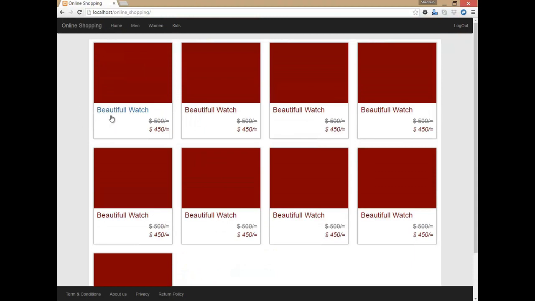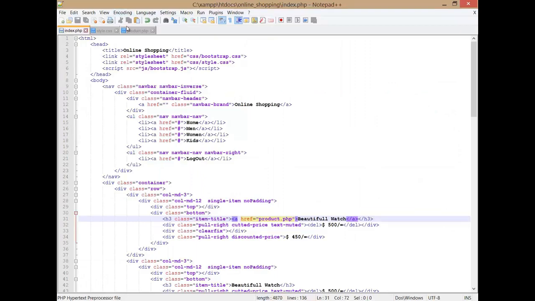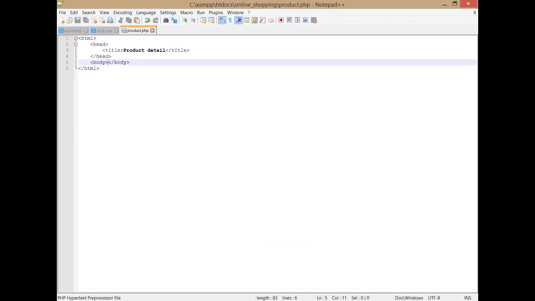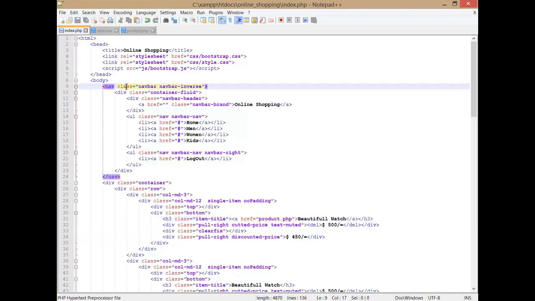Now you can see that when I click on the beautiful watch, I'm getting nothing, because that page, the product.php page, has nothing. But you can see that here it's titled product detail. That means we are on the right page. So now I can add the other things, but the second and main important thing is the navigation area.